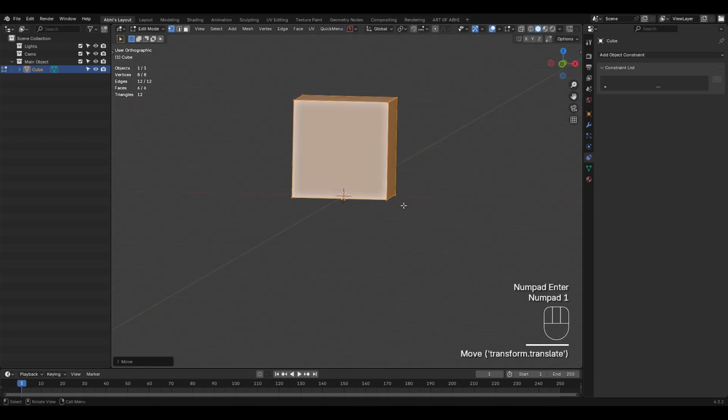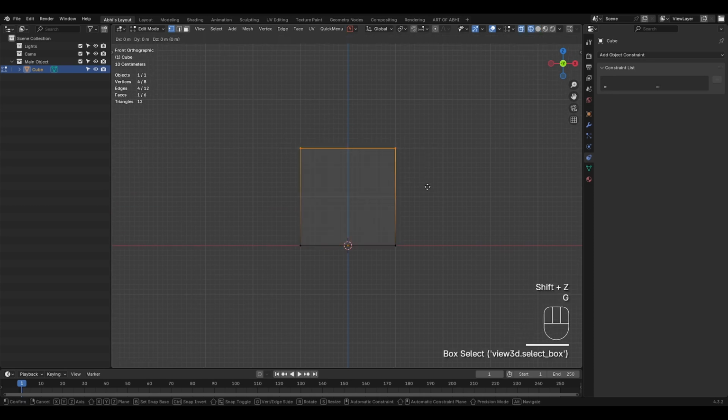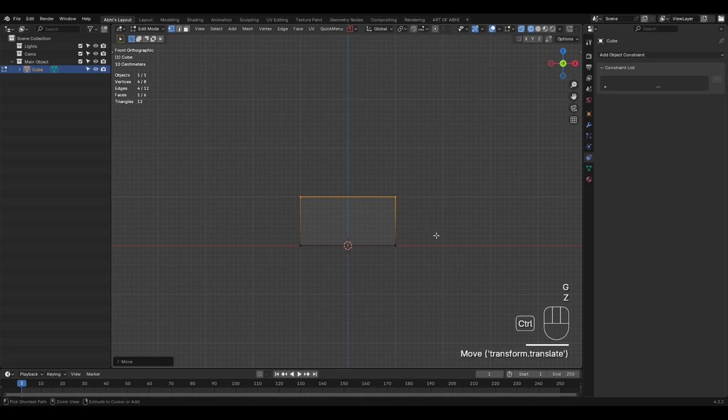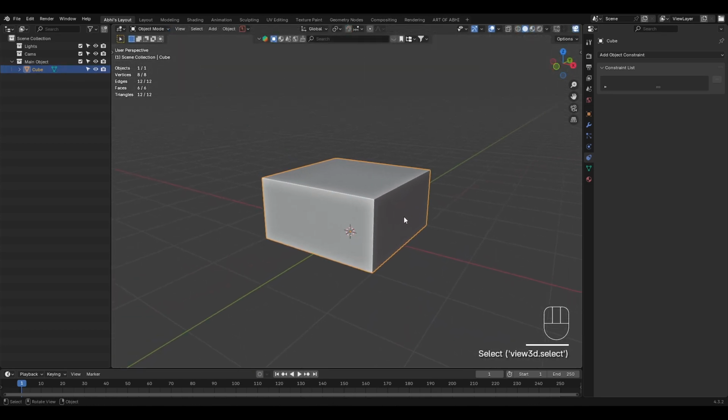Next, press 1 on the numpad for the front view. Press Shift Z and select wireframe mode. Now select the top edges and press Ctrl G to move them down slightly, giving our box a more natural pivot for opening. To create the folding effect, we need to separate the cube's faces into individual objects.